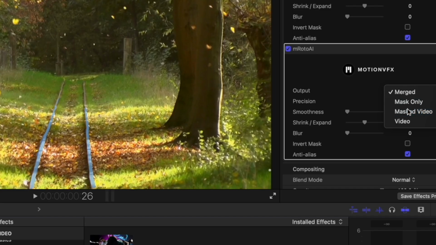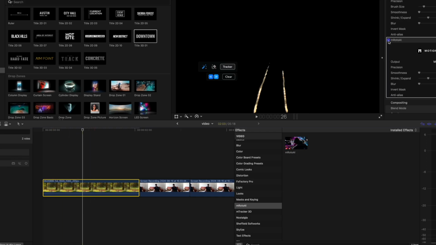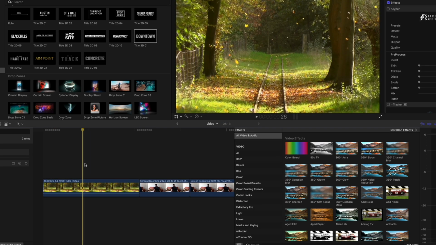Now let's go to masked video. Okay, cool. So Emeraldo AI works. So that's my test for some of the third-party plugins. It looks like it's all working just fine on the new update.